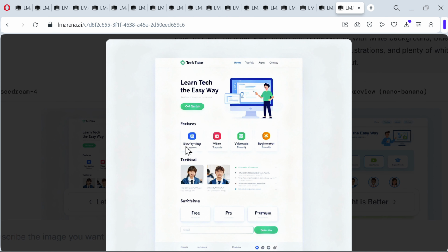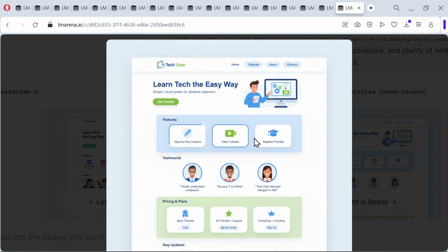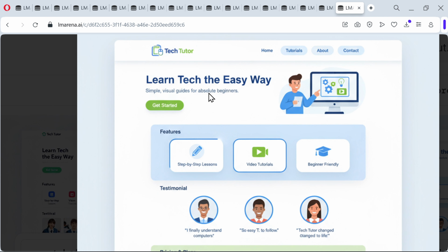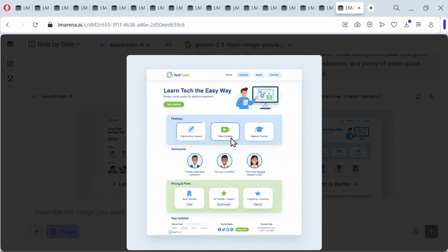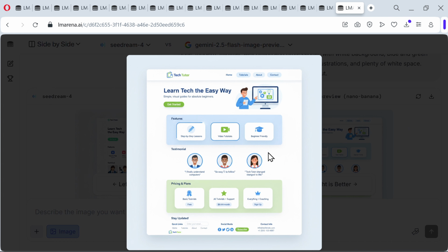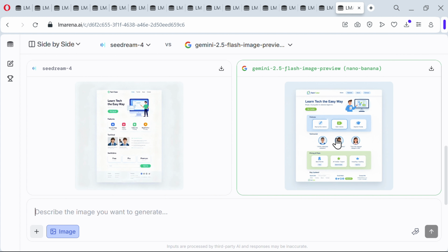This is the landing page, but we have once again fonts and text which are mostly gibberish here from the Seedream part. On the Google Nano Banana we have everything, a really clean and really good landing page or home page. So Tech Tutor, learn the tech the easy way. You see the small font, even simple visual guides for absolute beginners, step-by-step lessons, video tutorials. Everything is here exactly as I've written down in the prompt. So the clear winner here is Gemini 2.5 Flash, or so-called Nano Banana.